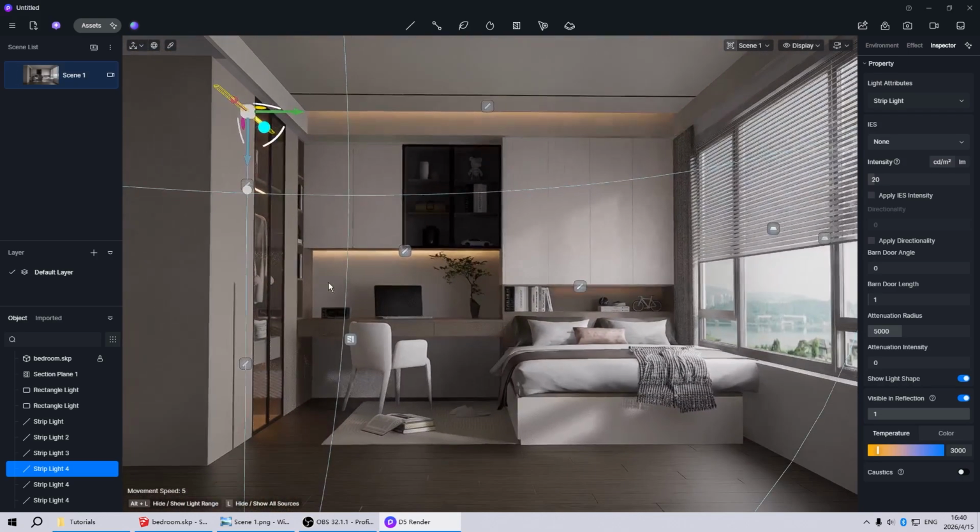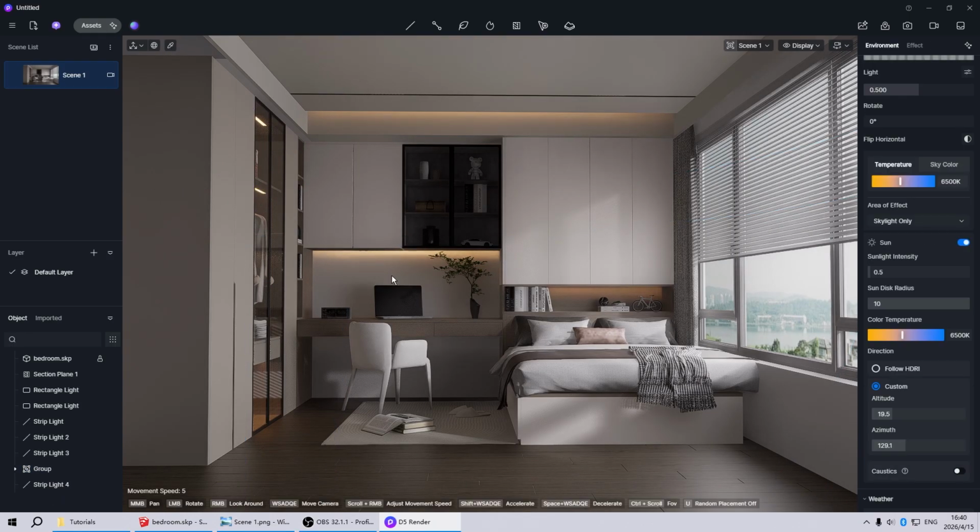Go back to the view and select these two lights and group them together so we can change the property together. Let's also create some strip light inside this cabinet.